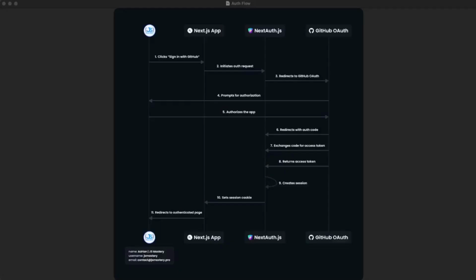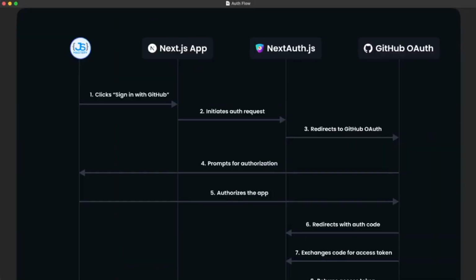I actually took some time to prepare this flow diagram for you, where I can show you in detail exactly how authentication works. I'll explain it once right now, then we'll build out the exact steps that will allow this to happen, and then we'll revisit it so hopefully you fully understand how everything works, not only in theory, but also in code. So first of all, we have an anonymous user right here that clicks sign in with GitHub.